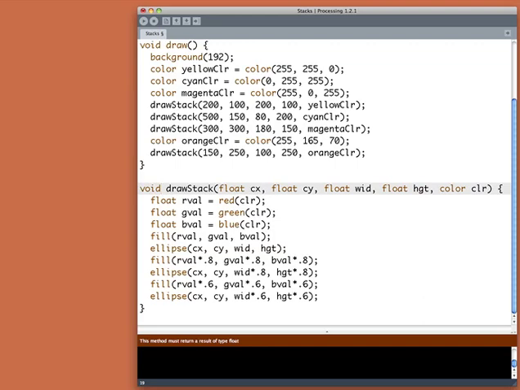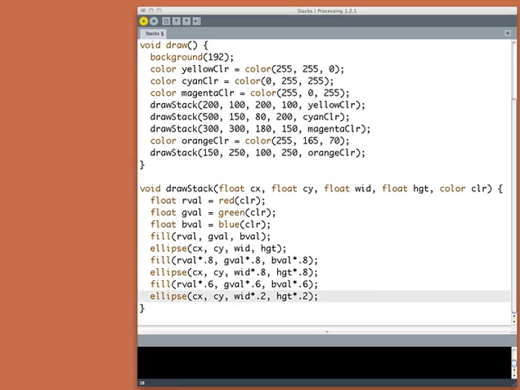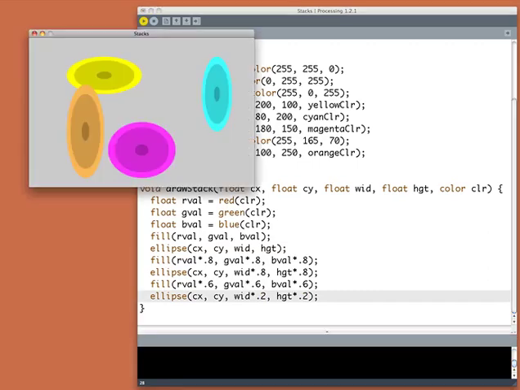Part of the beauty of drawing all of our stacks in a function is that if I change the function, I change all the stacks. So I'll tell you what, let's make the middle ellipse very small. I'm going to make it just 0.2 times the width and the height. And now all the stacks of ellipses have that new behavior. So that's really nice. We can just change it in one place.